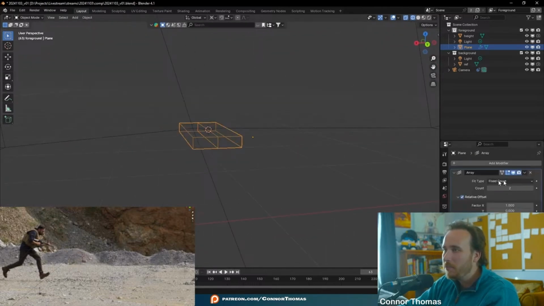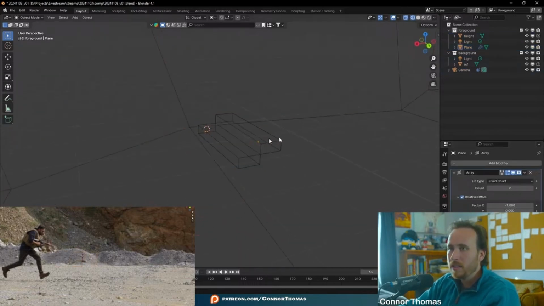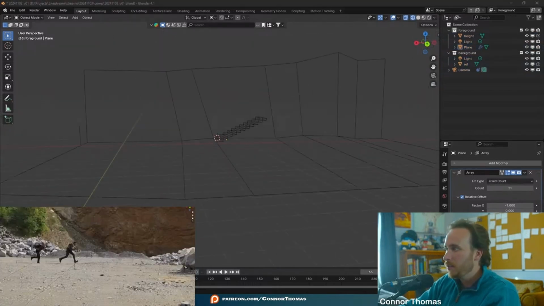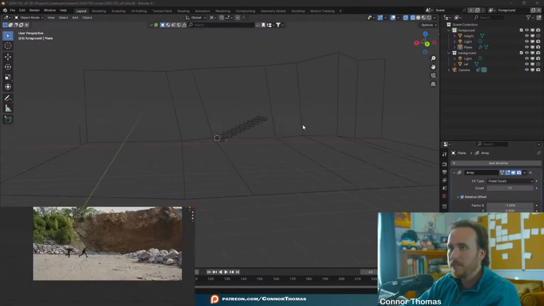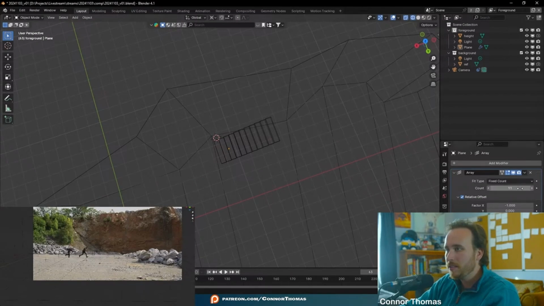So now we just set up an array. We'll set that to a -1. And then we'll set the Z here to a +1. And now all we have to do is increment our stairs upwards. And we'll have stairs going up the side of this cliff face here.